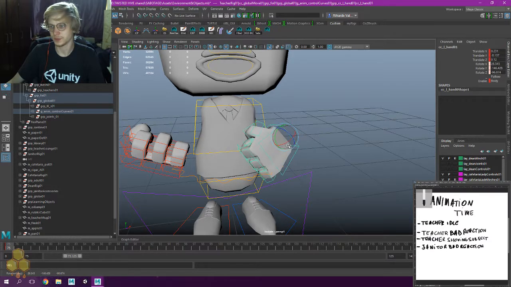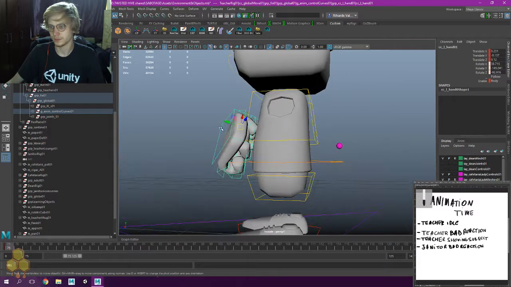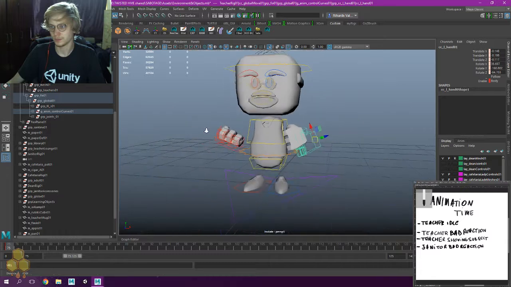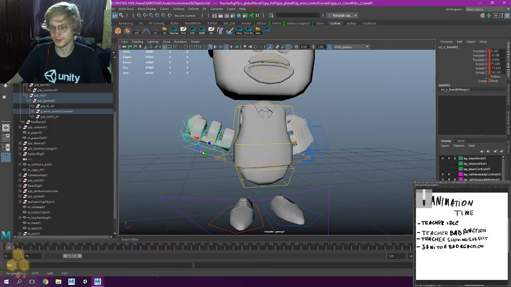Okay, so the hand could be somewhat like this. Move it down. All right.